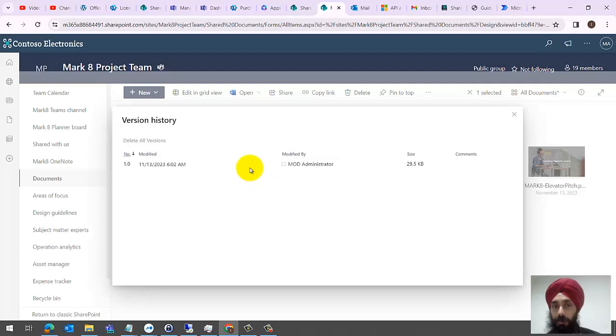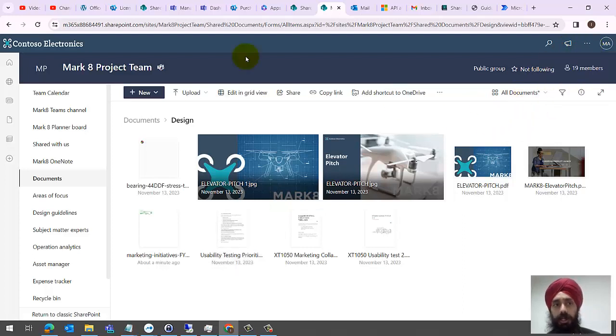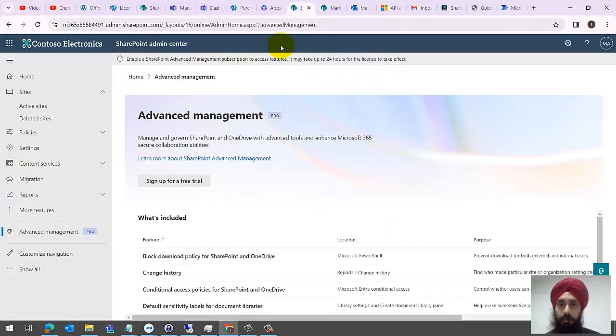Okay, so it can store up to 999 versions of the same document. By default there is a configuration, I think it's 99, but if you want to exceed more than that, you can always do that. We have options in the document library that you can use.